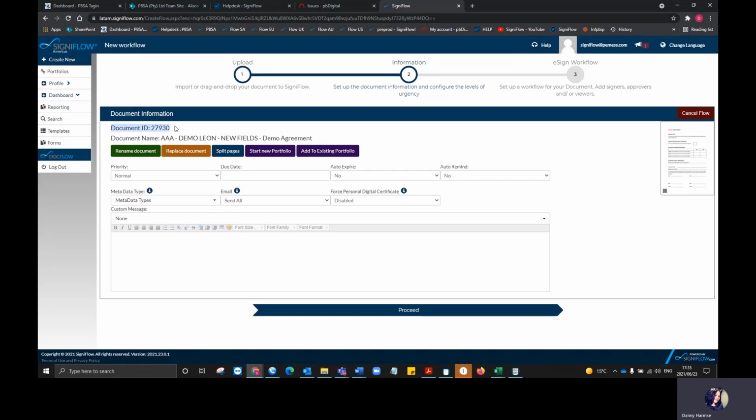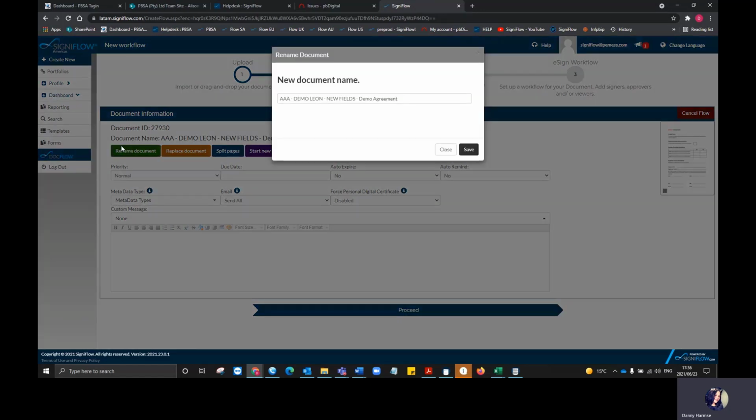Should you be experiencing any issues regarding this document, our support agents will need the document ID in order to investigate. Then we have the document name, and should you need to rename your document, you will be able to click on Rename Document and change the name of your document. Click on Save once you have renamed your document.